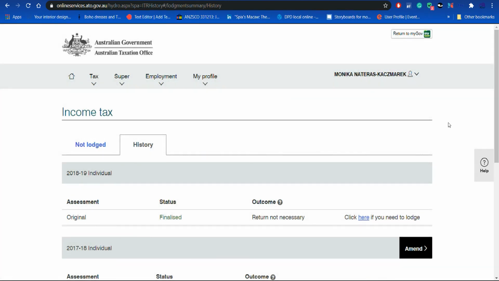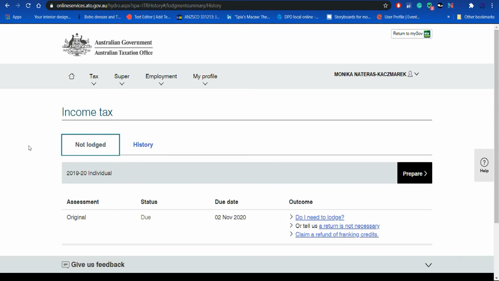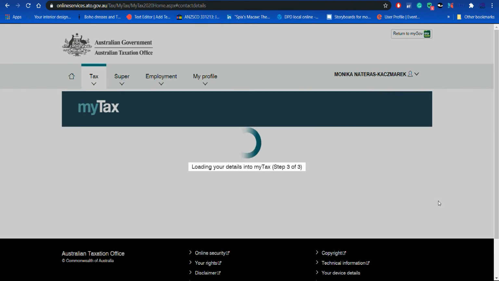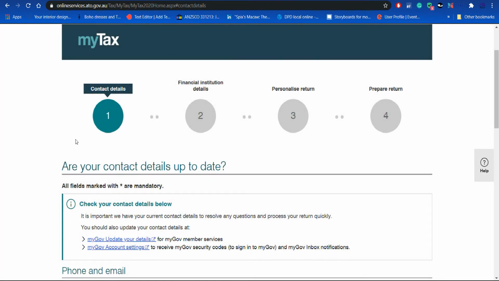So there's your history. If you had any previous tax returns, you have all your history here. And obviously we need to click on new lodgement. And here is your information about the lodgement that you need to do this year. And we are clicking prepare. Okay, so in that website, we are on the My Tax, and we have 4 steps to get you to the tax return, and they are super easy.